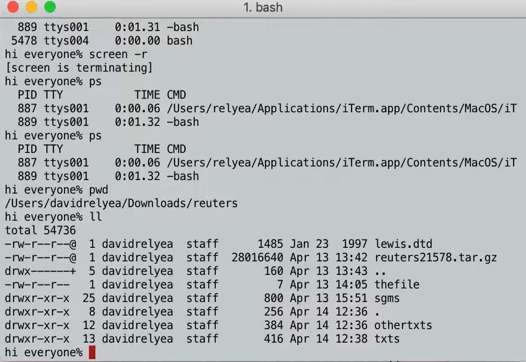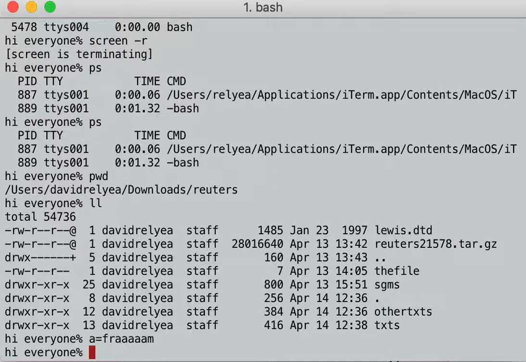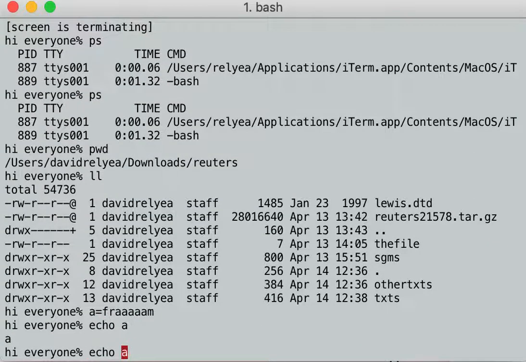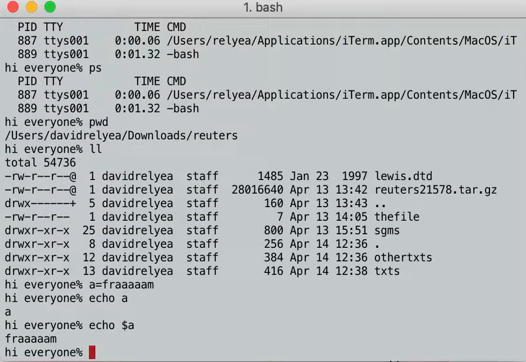So first thing I want to do is just show you a few things you can do. A equals from. Echo A. Echo dollar sign A. Ooh, look at that. Yeah, it's a variable. It's got stuff in it. You can't clean that stuff out. That's permanent. No. Bash has variables, and you can put stuff in the variables. A smart thing to do.